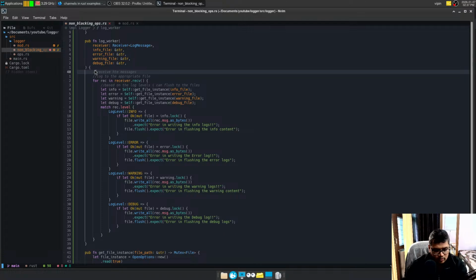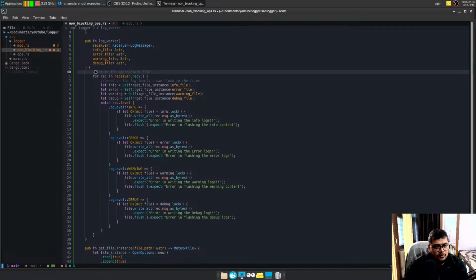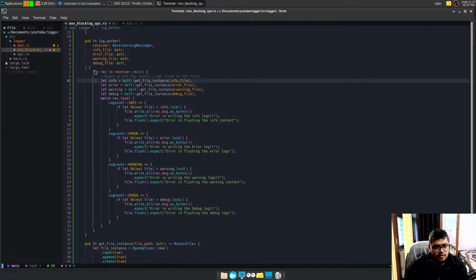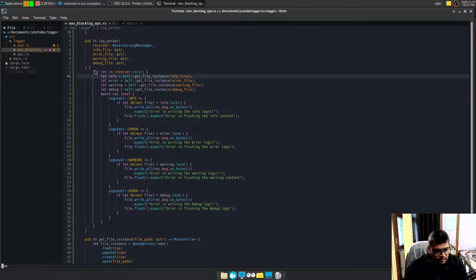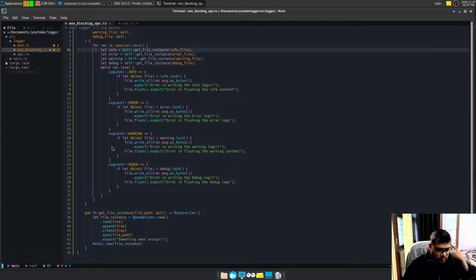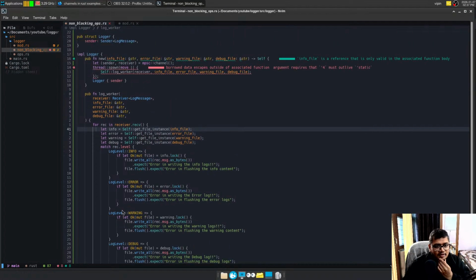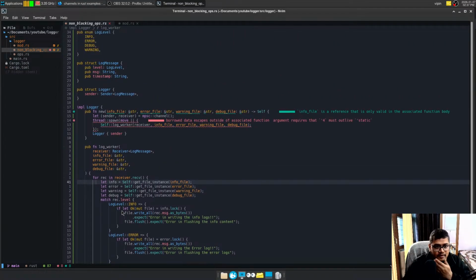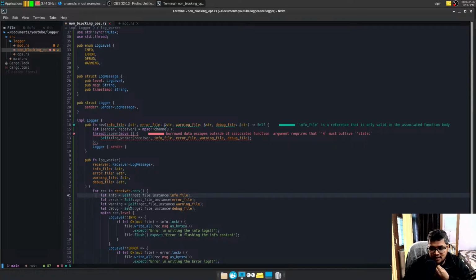So I'm going to remove the comments now. Receive the message, log to the appropriate file. Based on the log levels, I can flush to the files. Right. So yeah, this will be this thing. Now we need to have some more functions like formatting the message and all. Then we can test it. Info file is a reference.